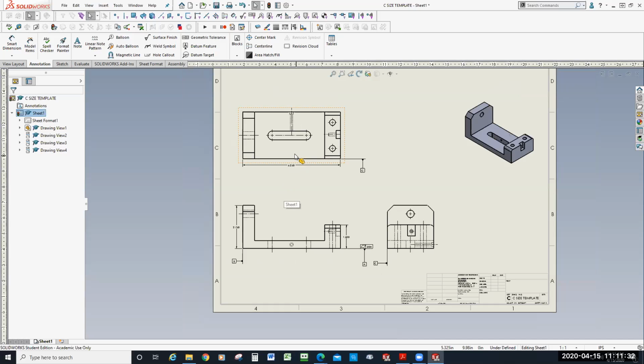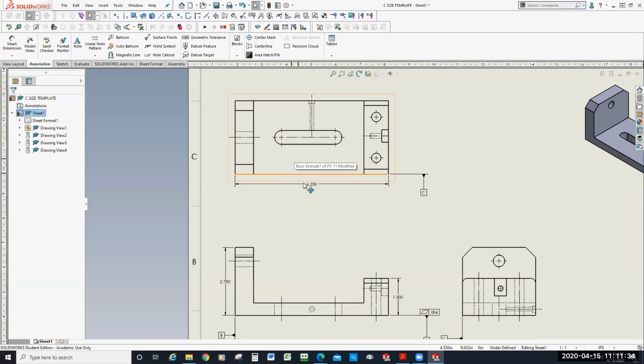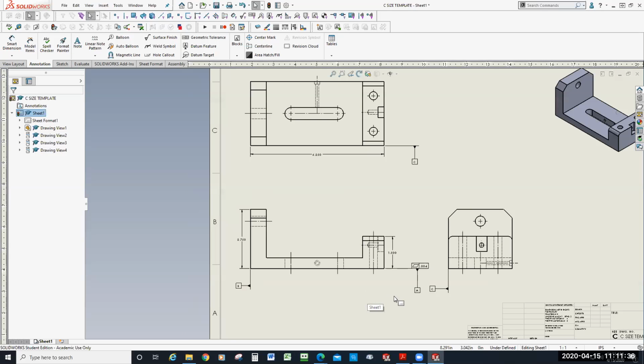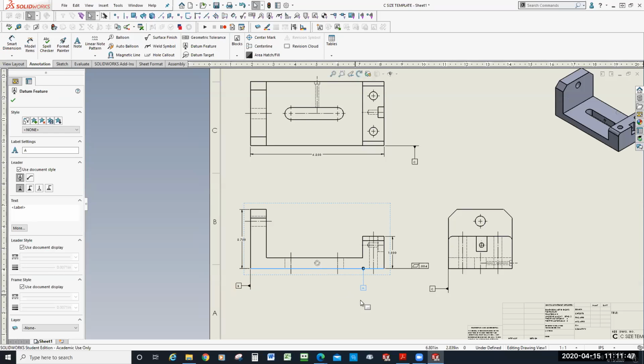I took a few things off of it from Monday, but I left our datums. So we've got datum A, and I left our flatness control. So we've got datum A, datum B, and datum C, which is the front of the part. And I left the extra C on there.